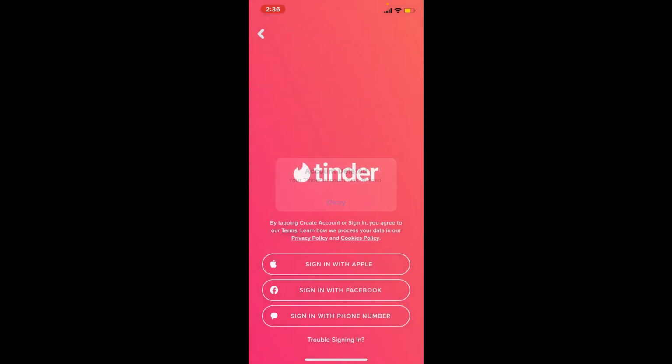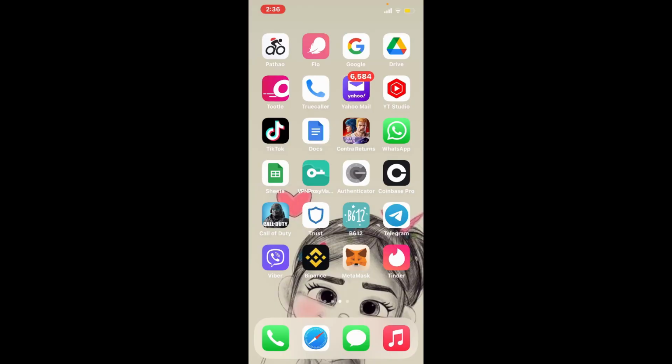Tap on OK in the pop-up. And if you ever want to get back to Tinder again, you'll need to sign up for a new account. That is how it can be done.